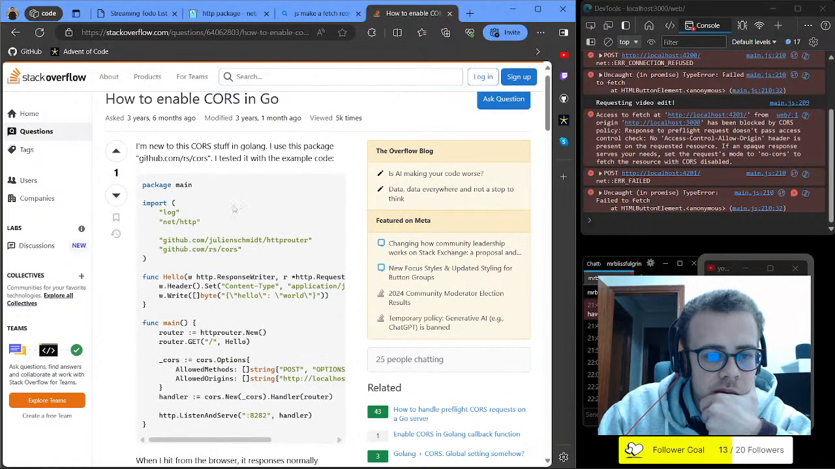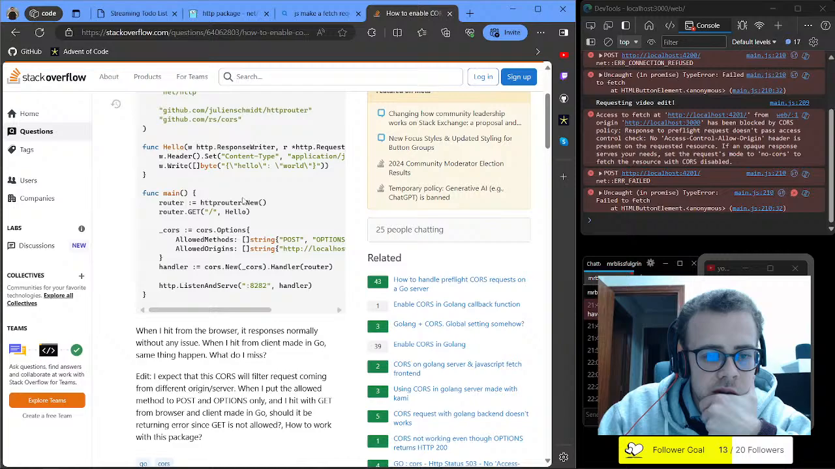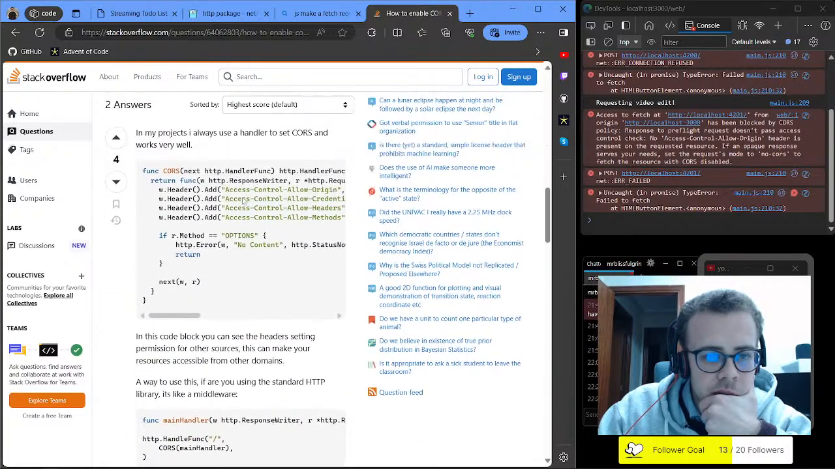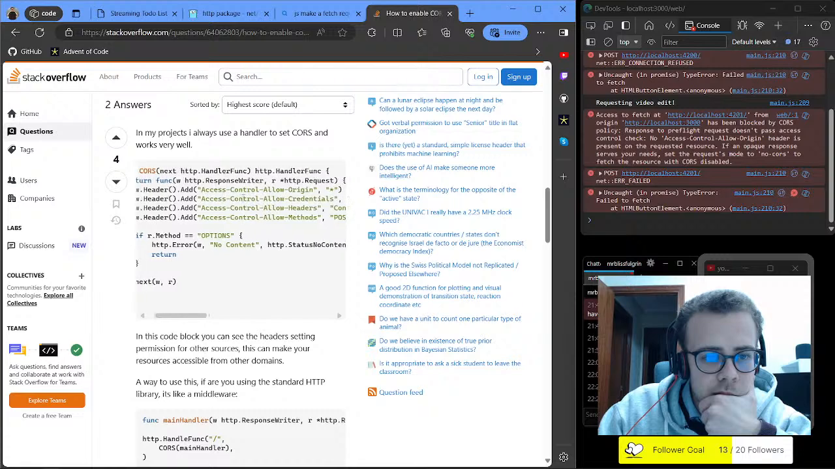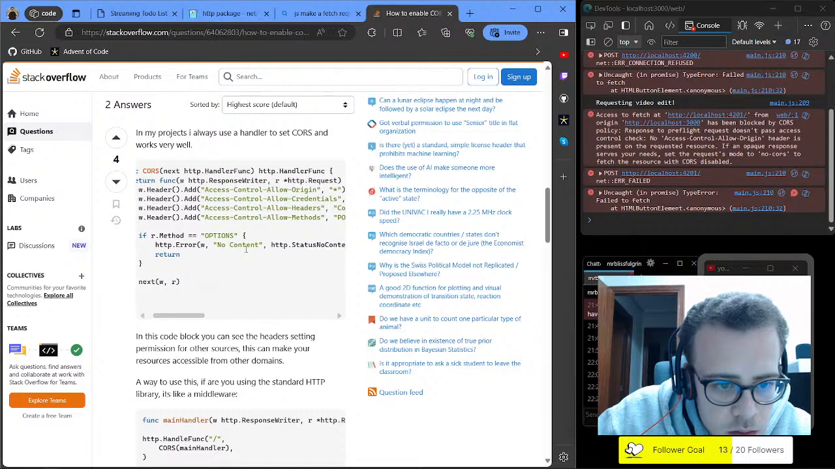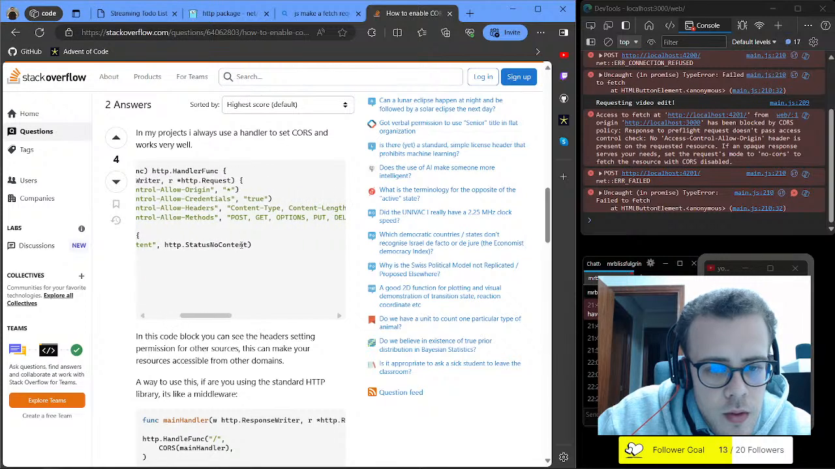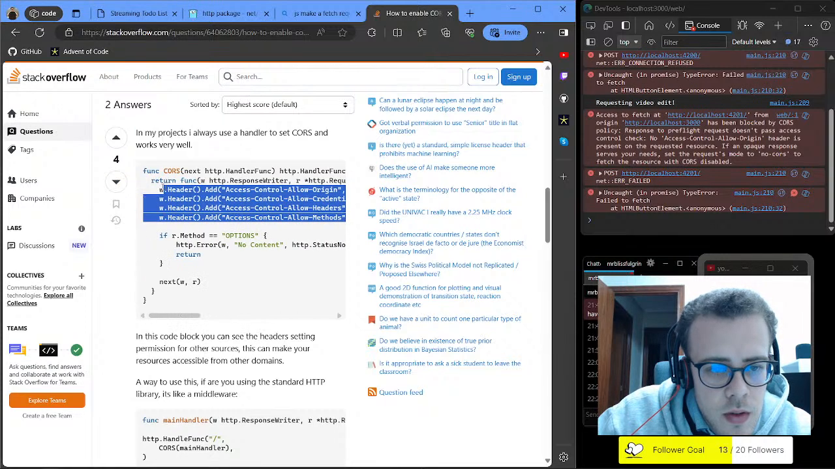HTTP router. RS course. Okay, so this should be the thing that I want. If method options. Alright, so this should be the thing that I need.